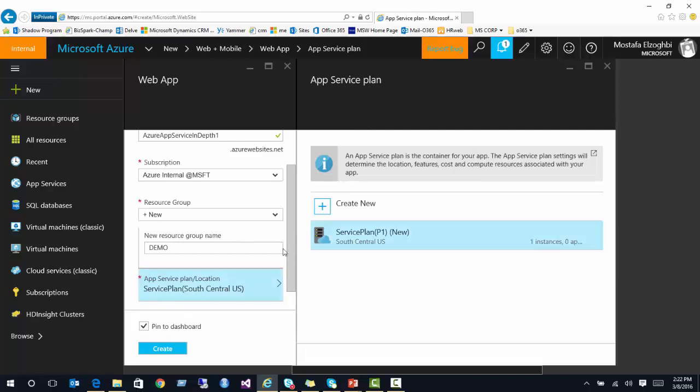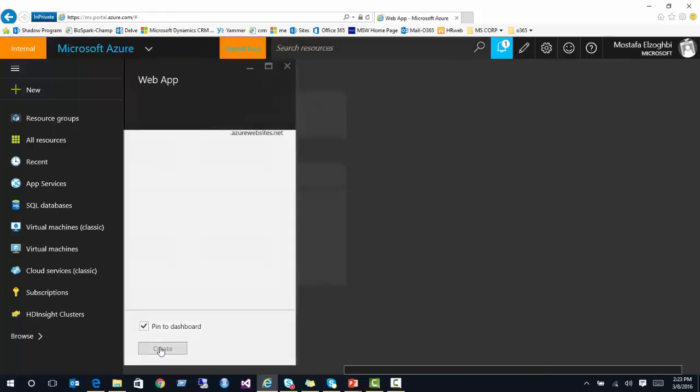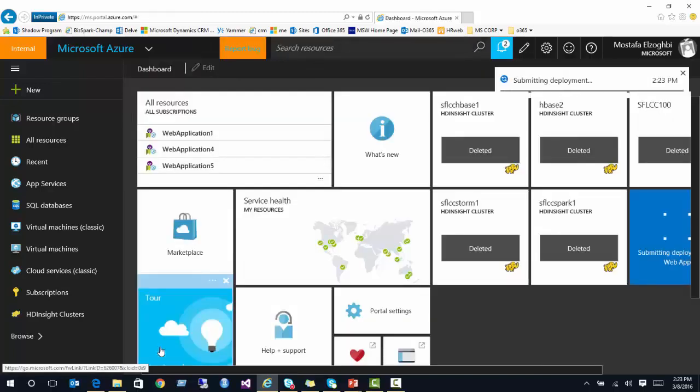Let's go with what we have right now, and then I'm going to click on create. Once I click create, it will take a couple of minutes to provision the web application, and then I'll be able to access it.